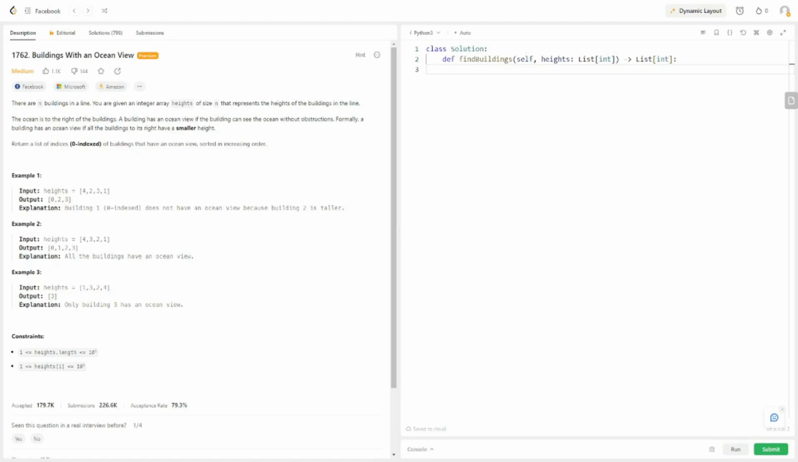Hello everyone, let's look at Leetcode question 1762, Buildings with an Ocean View. At time of recording, this question has 1.1 thousand upvotes and 144 downvotes. The question is, there are n buildings in a line. You are given an integer array heights of size n that represents the heights of the buildings in a line, and the ocean is to the right of all the buildings.